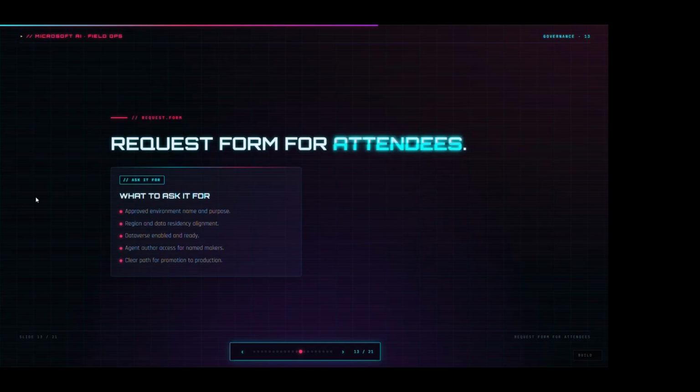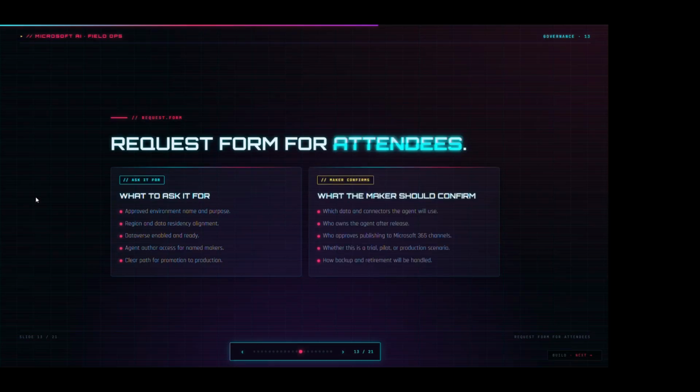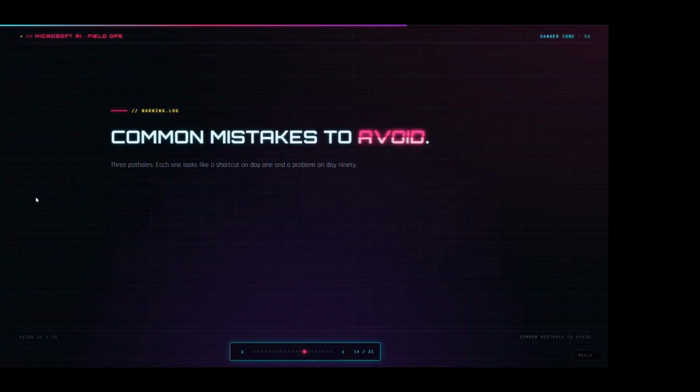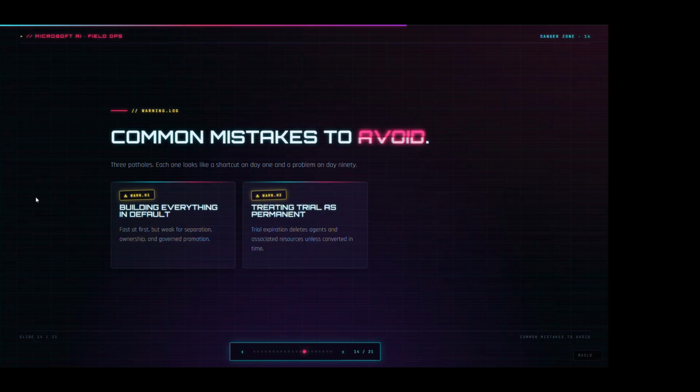So from an IT perspective, as a maker, these are the things that you need to ask IT for, and you're going to have to confirm what IT needs to ask makers, like what data and connectors the agents will use, because they need to, in a controlled environment, manage all of these things. Right now, it's just a wild, wild west. It's open to everyone.